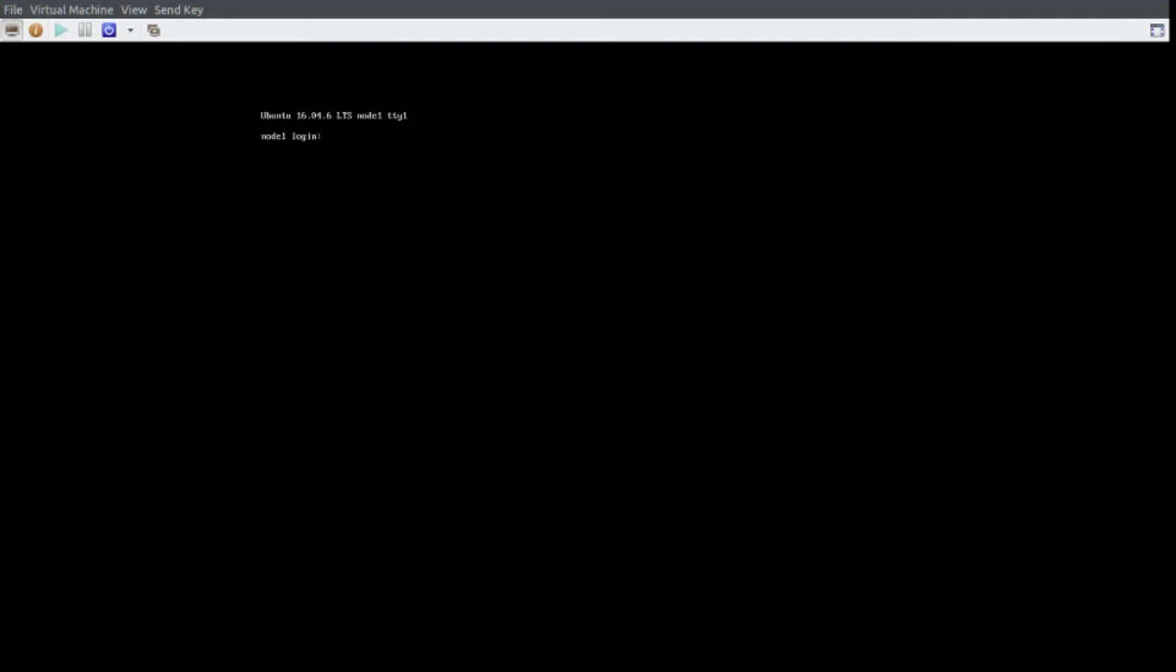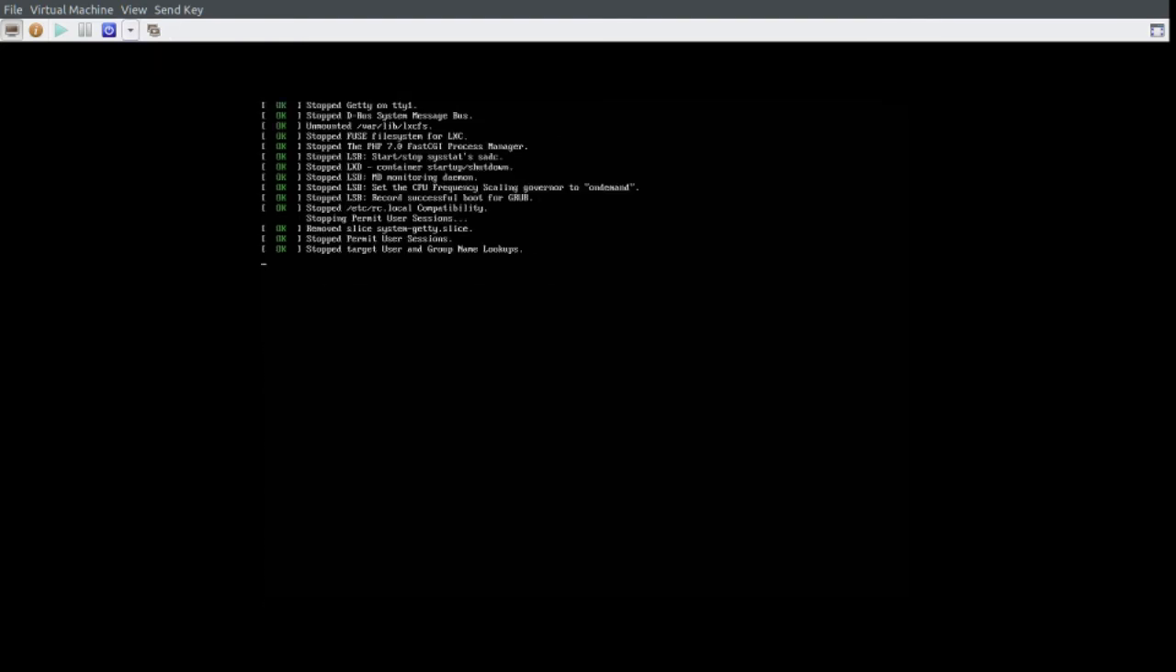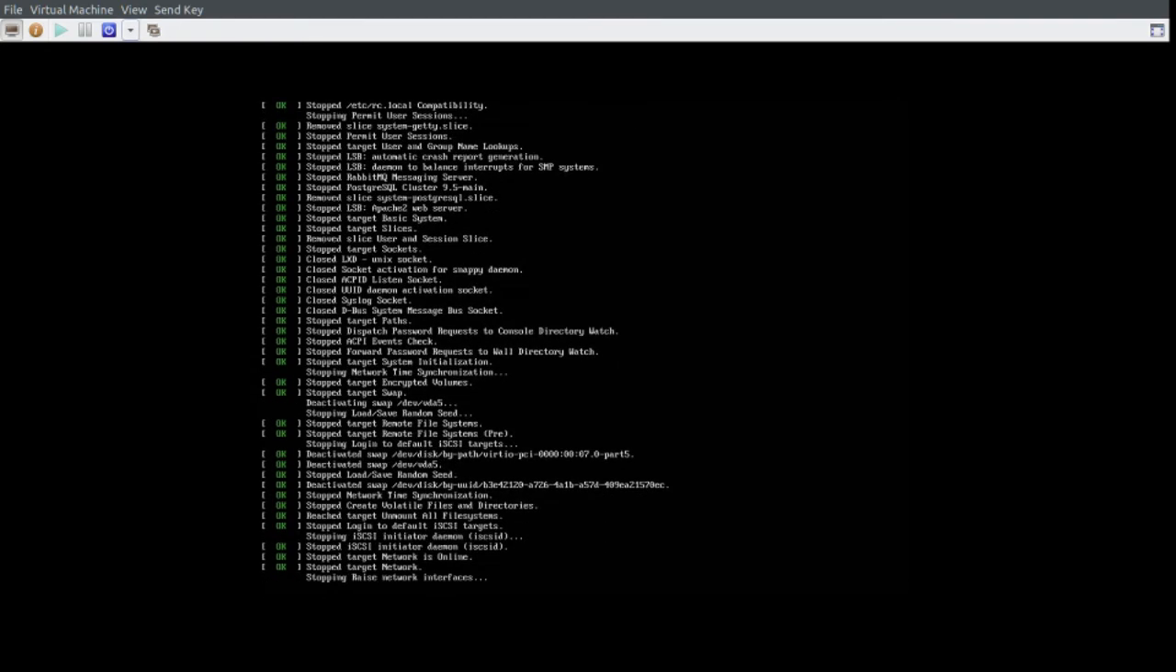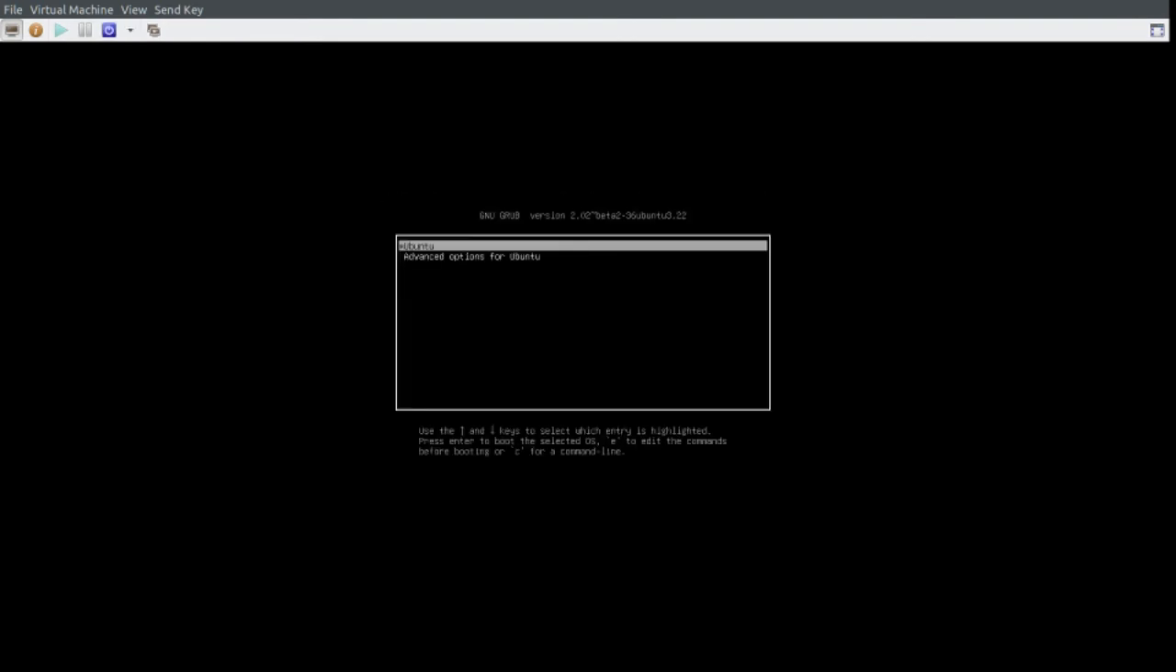And then I'm going to push escape to get to the grub prompt. So it's shutting down. Sometimes you have to be quite quick to push escape to get the prompt. If you miss it, you have to boot again. In some systems, you might have to push a different key combination, like tab or shift tab or something like that, to be able to get to the grub prompt.